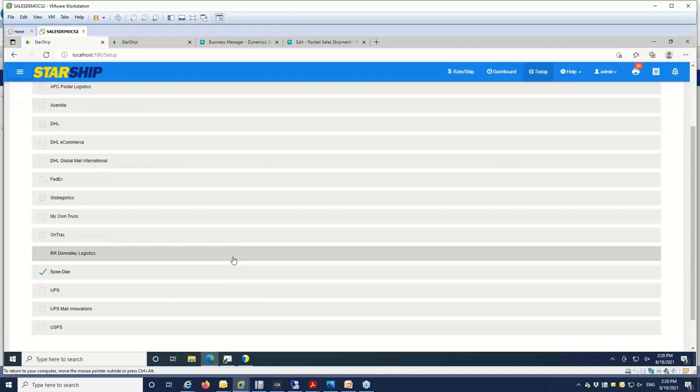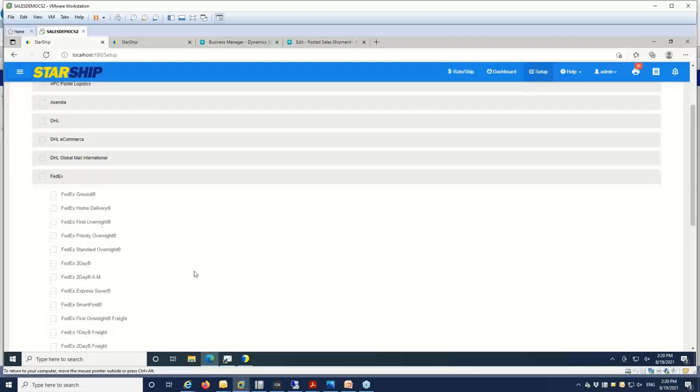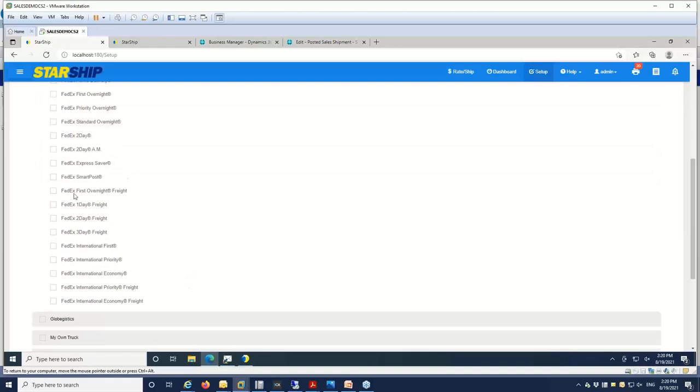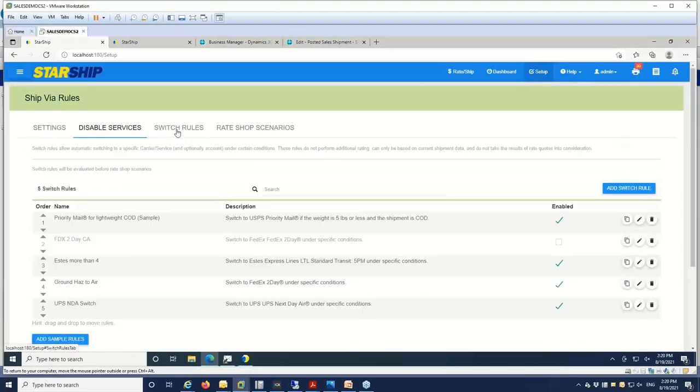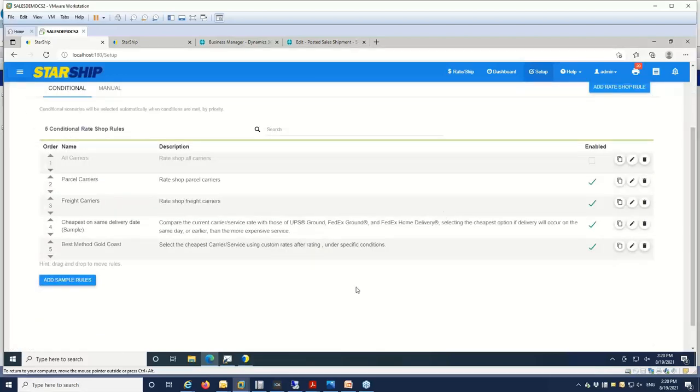So even though they may come back from the carrier in the rate request, they would not be exposed on the user interface. So let's say if you don't want to make certain priority level or next day services, Saturday deliveries, things like that available, you can comment those out. You can put conditions in where StarShip can automatically switch the ship via code based on some preset criteria. And then your rate shop scenarios can also be defined to automatically select the carrier.